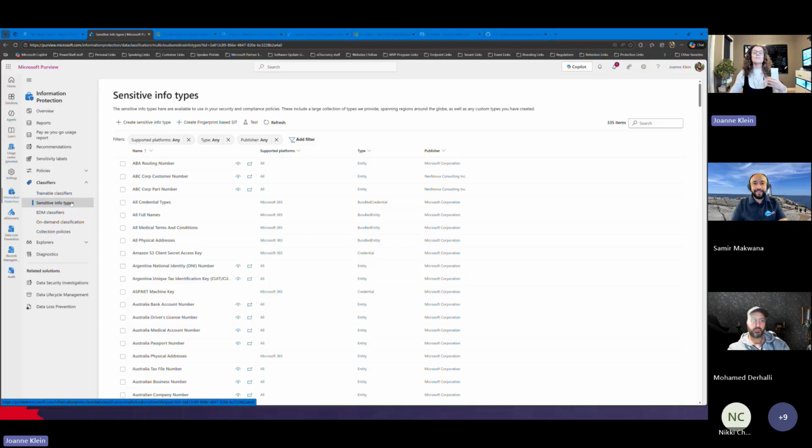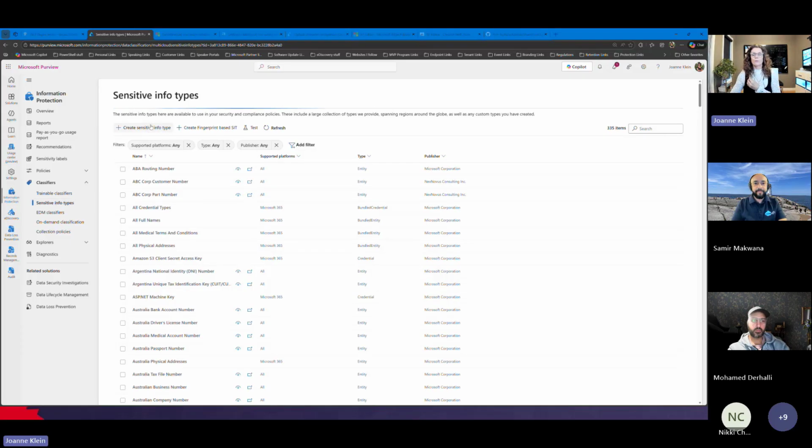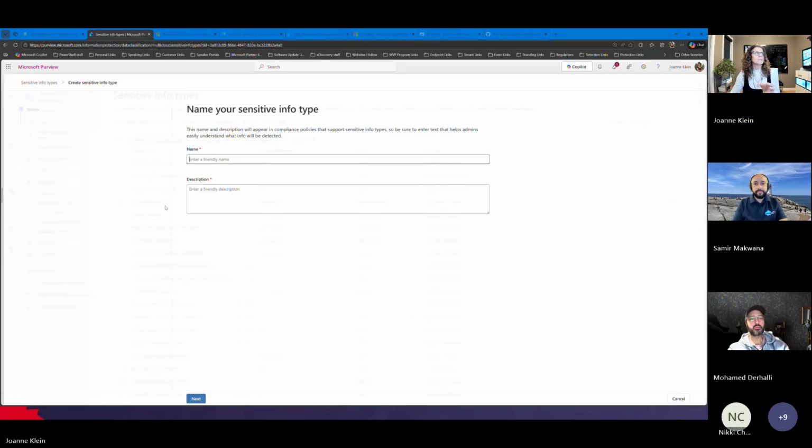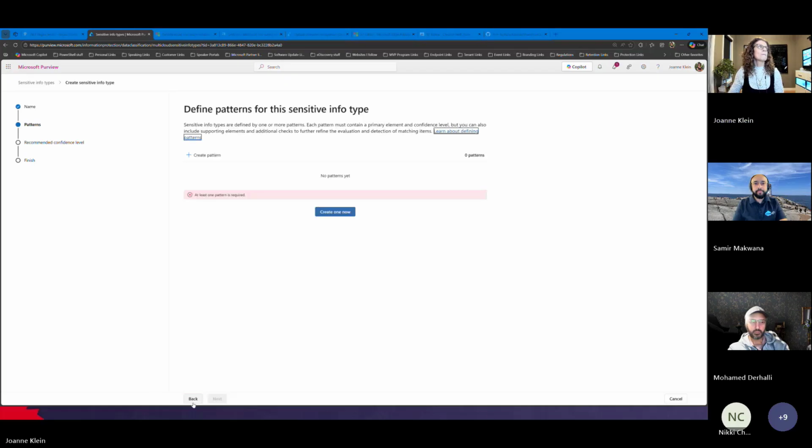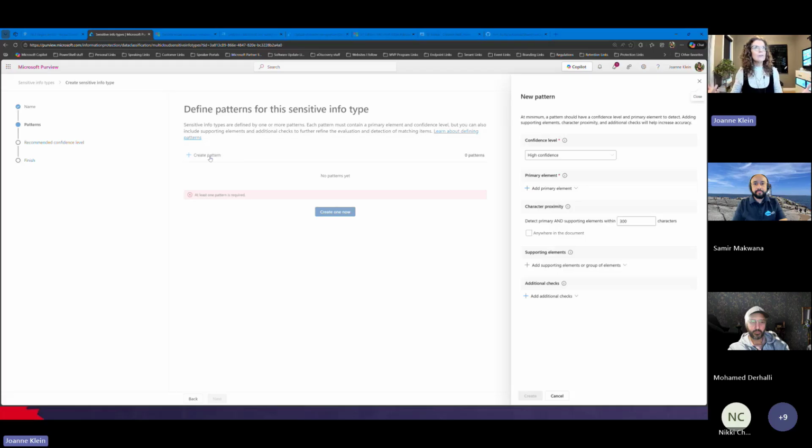And I'm going to build a certain type of classifier called a sensitive information type. So I'm going to create this. This is another reason why it's very risky doing a Purview demo, because Purview is quite slow, as you will see. Okay, so I'm going to name it demo. A good description goes here. Okay, so I have to create a pattern. A pattern, I'm going to add a regular expression.